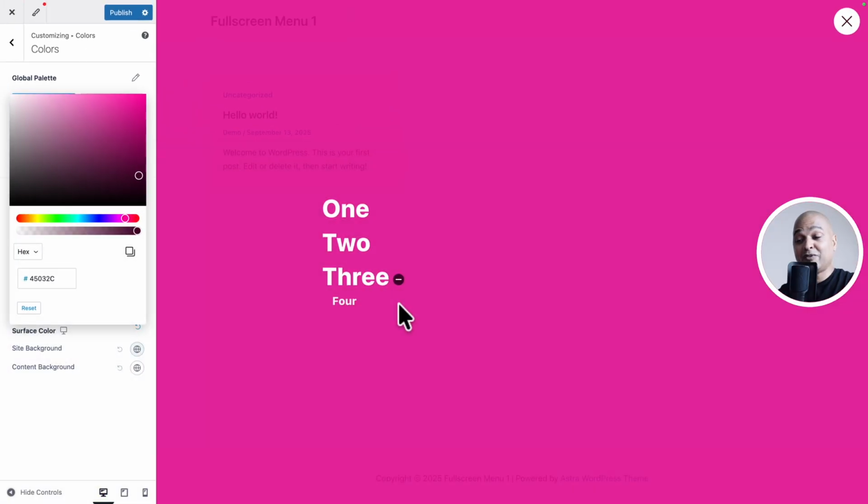So as you can see, you have a lot of options. You don't need to go into the code to change the colors, and you can change the menus on the fly. All you need to do is make any menu you create your primary menu if you want that menu to appear here in the full screen navigation.